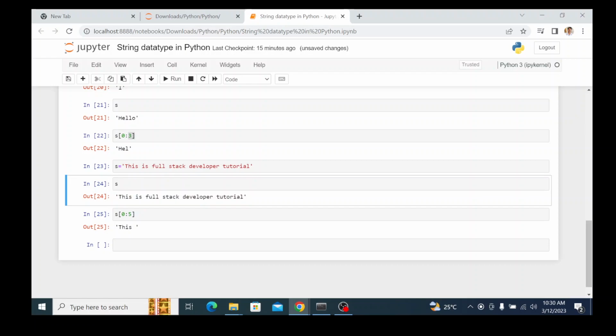Again, if I give 5, you might think it has to take I. No, that is not the case. Even in this entire text, space is also one of the indexes. So 0, 1, 2, 3, and 4 is your S, then the space, then I. Let's say I want to access the first seven elements, so 7. You don't need to mention the starting index. Obviously, Python will take the initial index as 0, and I'm taking the first seven letters.